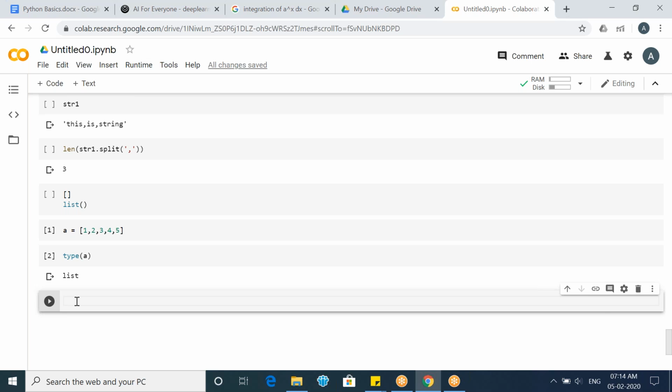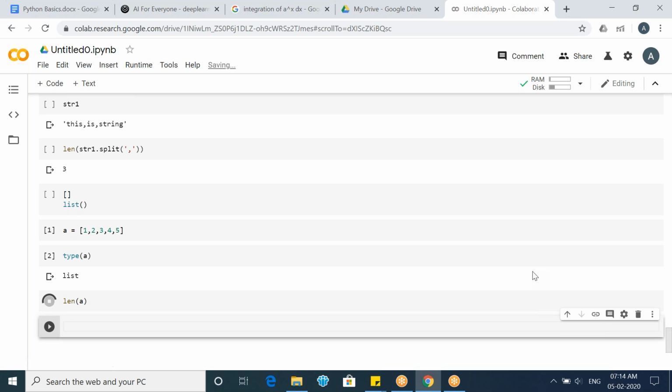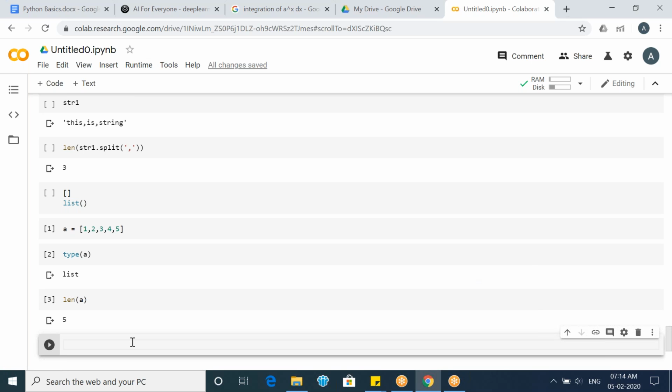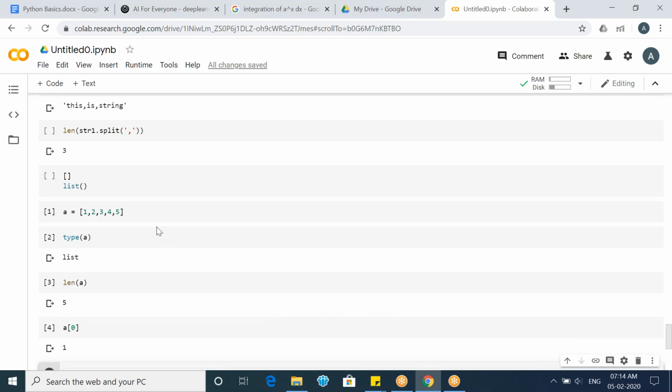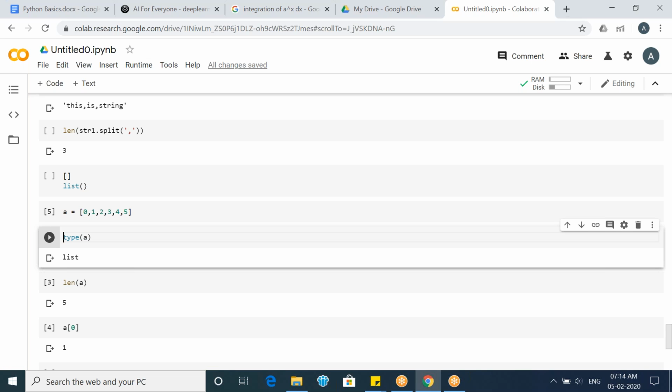Most of the properties are the same as for string. For string, we checked the length. Length of A. I have 5 elements, 1, 2, 3, 4, 5, and indexing is also the same. A of 0, I have the first element. If I want from 1 to 3, right? 1, 2, and 3. Sorry, I'll introduce 0 also so that it is easy for you to get it.